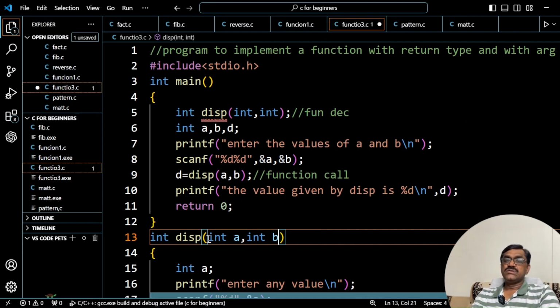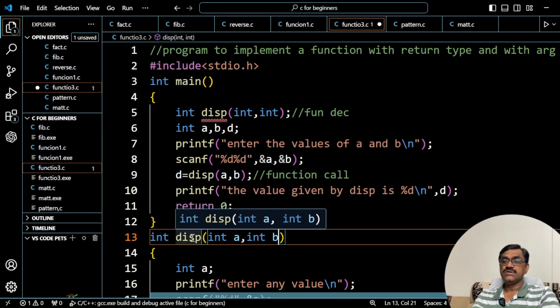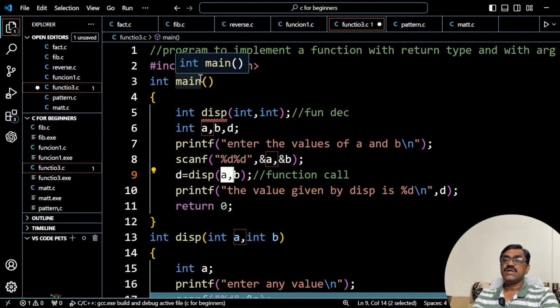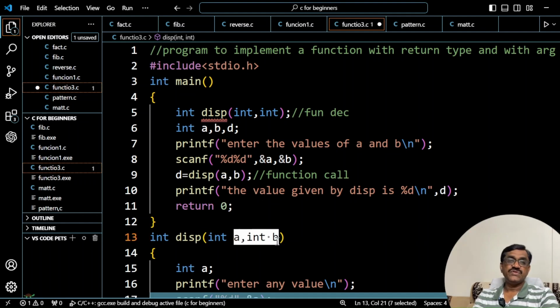You can ask one doubt: sir, we have A, B in main, and A, B in the function definition display. Are both the same? No, those are different. These A, B belong to this display. These A, B belong to this main. These A, B in the main are called actual parameters. These A, B in the function definition are formal parameters. Another name for the actual parameters is arguments.